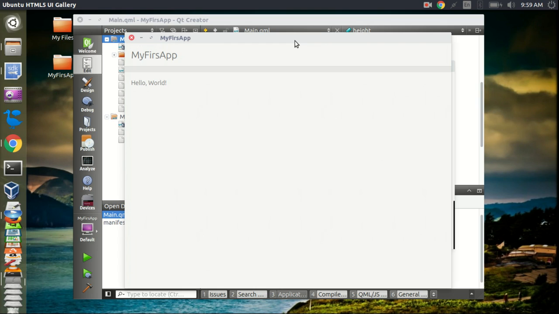So yeah, that's basically it. And hence there are two ways to run the app. One is choosing the configuration file inside the SDK and hitting the play button, or using the shortcut Control R, and the second is using the terminal using qmlscene space the file name, which should be main.qml if you have a QML project.